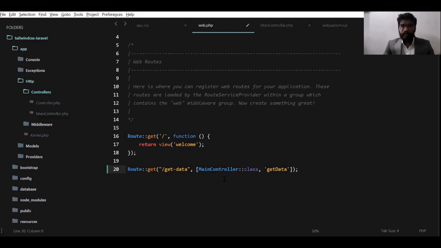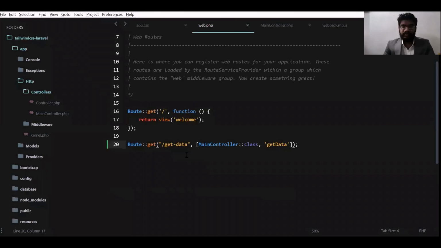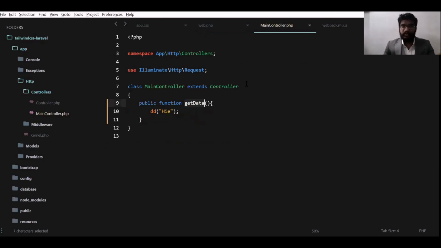That is not all. Even this won't work. You need to import this main controller here. If you're using many controllers, your web.php file may get too long with the imports itself. That was not there in the previous version. I feel many people were surprised with this change. So there are two major changes. One is to import the controller, and another is the change in the second parameter of the get function, or post or any other function. You give the controller name in class and the method name, get data. So now it should work.